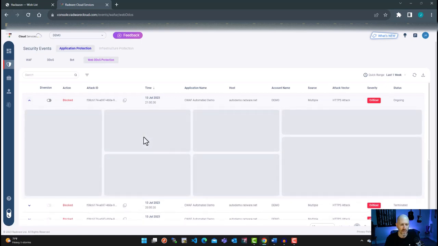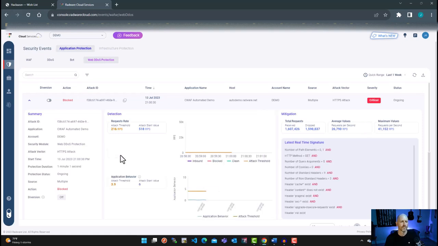Let's take a look at some of these details. You can see some pretty pertinent information here: obviously the account ID, the attack ID, application, account, security module, the attack vector. Obviously it's an HTTPS attack, but you can see that the status is ongoing and whether we're actually blocking the attack or not. More importantly, as we move across the page here, you can see the rate, the request rates.